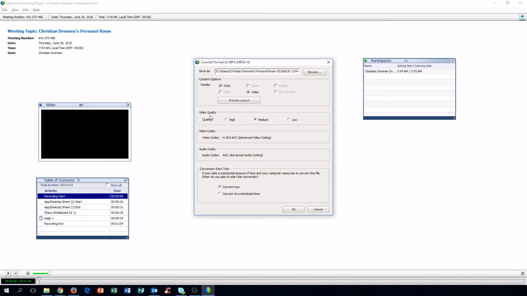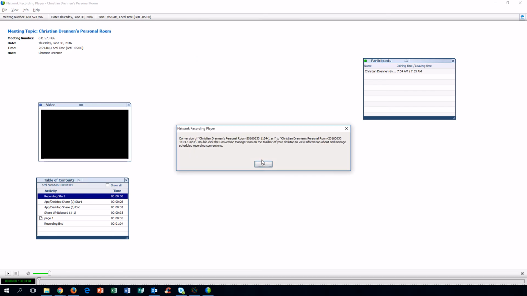The next one is the video quality. I would recommend going with high because that's going to give you the best viewable quality for the end user, the student, or whoever you're going to be saving this for. Video codec, audio codec, nothing to change, no worries. And then conversion start time. I'm going to say let's convert it right now rather than scheduling it. So I'll click OK. And then at this point I'm going to get a dialog box that tells me that it's going to be converting, and I can find the progress of that conversion down in my system tray or my taskbar down at the bottom of my screen.